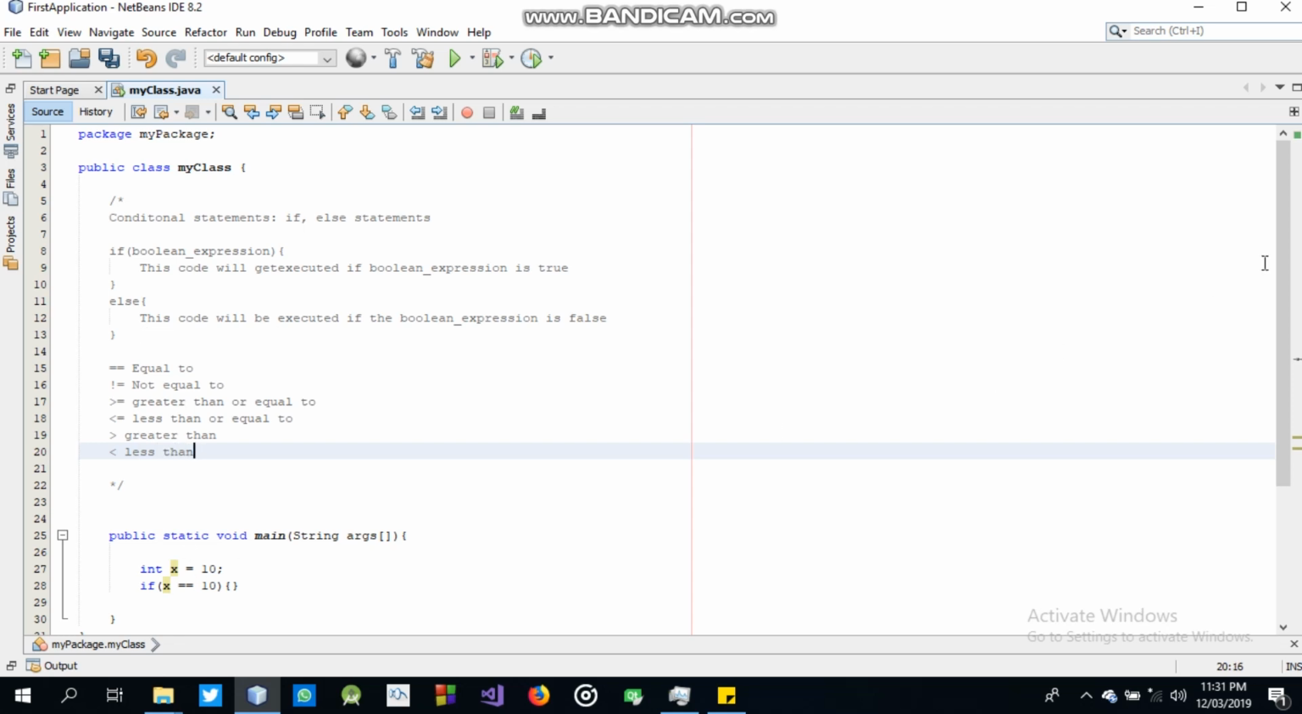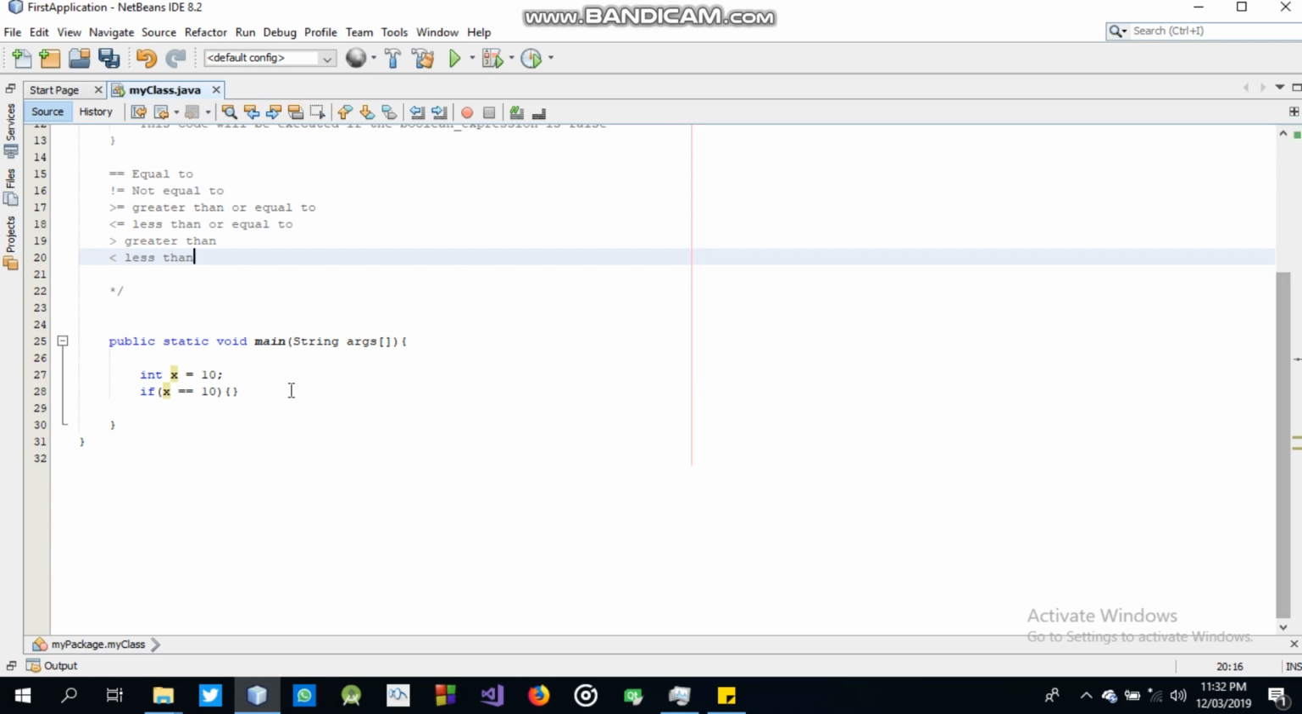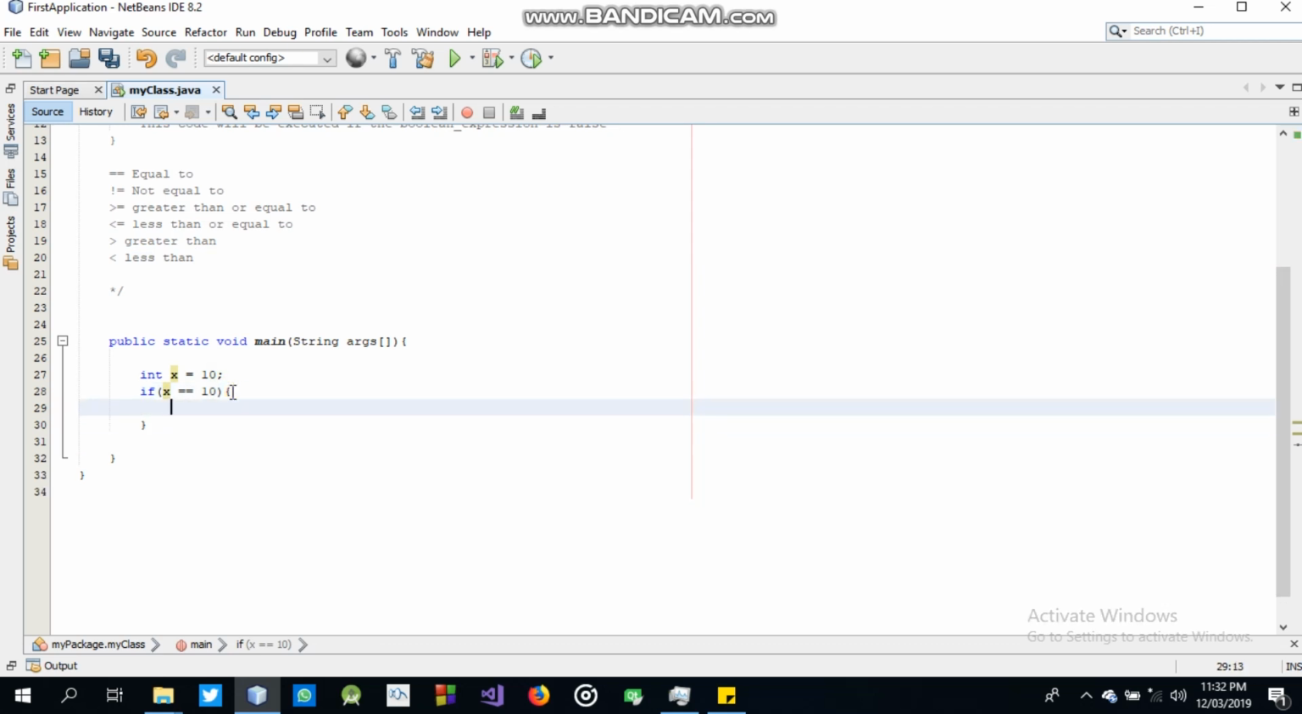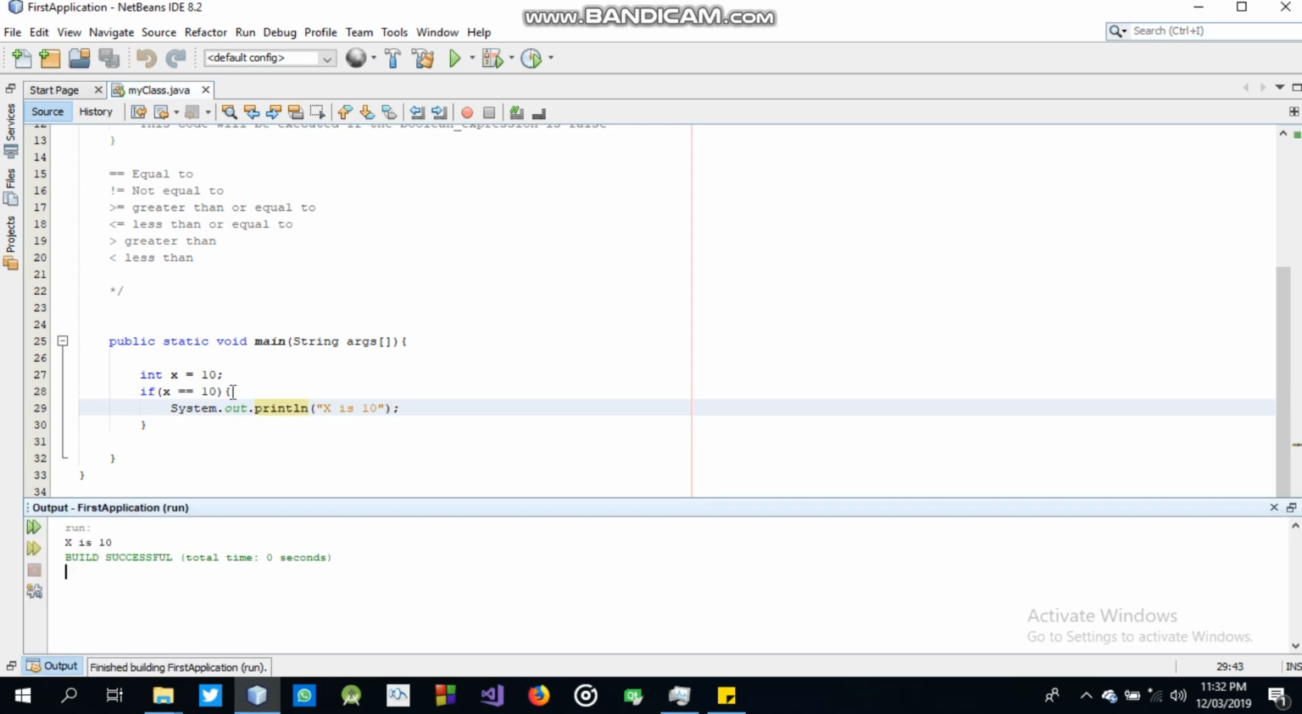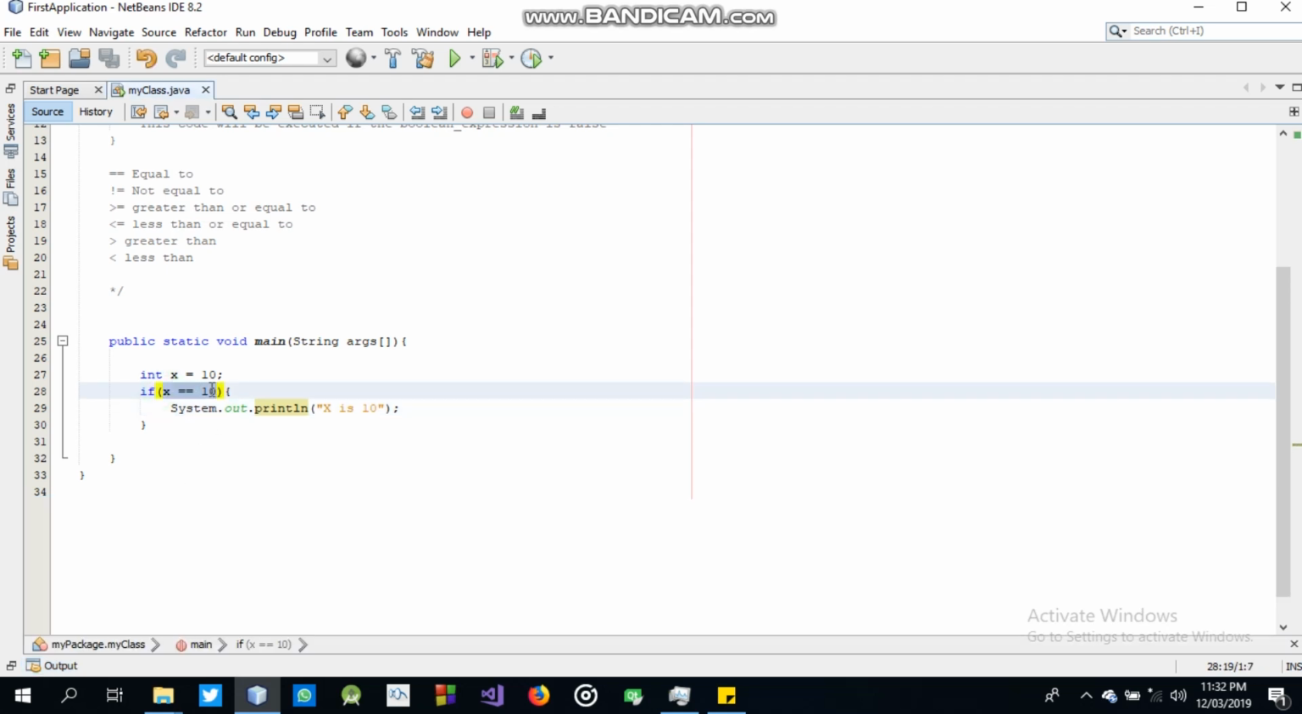Okay, so if x is equal to 10, so if this is evaluated to a true, whatever code you write into these curly braces is going to get executed. So let's go ahead and print out a simple line. We'll say x is 10. Let's run this, shift F6. As you can see, x is 10, and that's because this boolean expression evaluated to a true. Your compiler comes and asks, okay, x equals 10? Yes, so execute this.